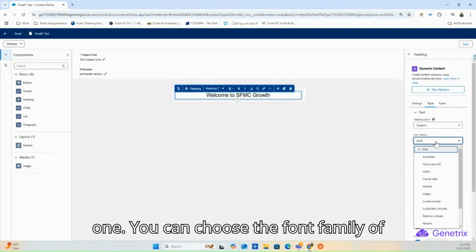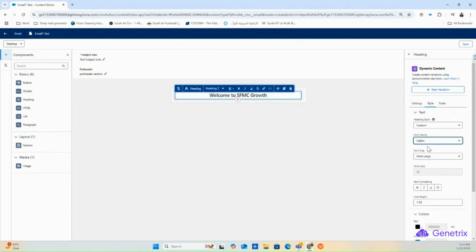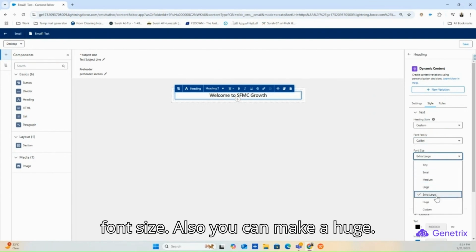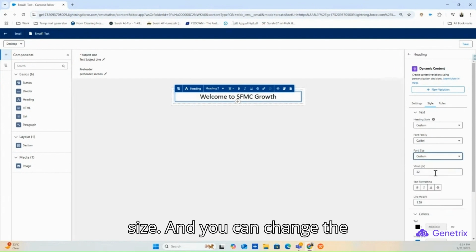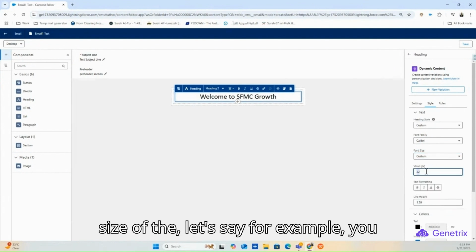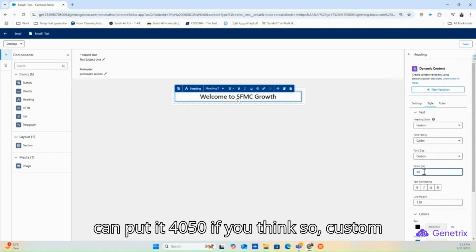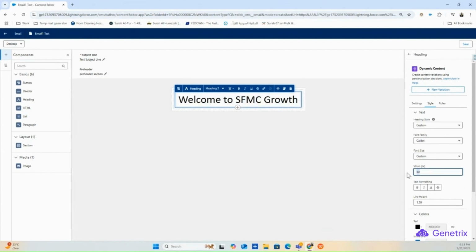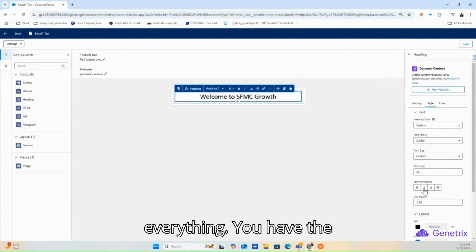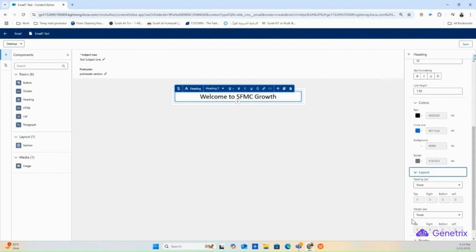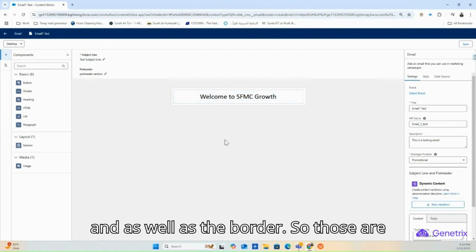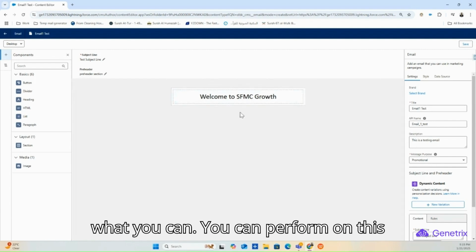You can choose the font family of the header, maybe Calibri if you want to. Font size also, you can make it huge. You can make it any way you want, custom size. And you can change the size, for example, you can put it 40, 50 if you think so, custom value. But let's put it at 32. Everything bold, underline, italics, and everything. You have the colors here, the layout, as well as the border. So those are what you can perform on this component here.